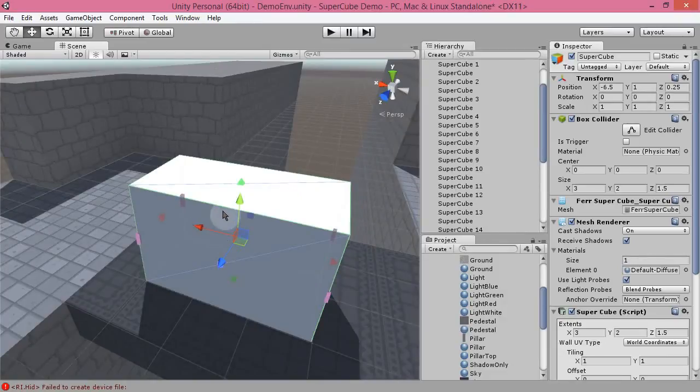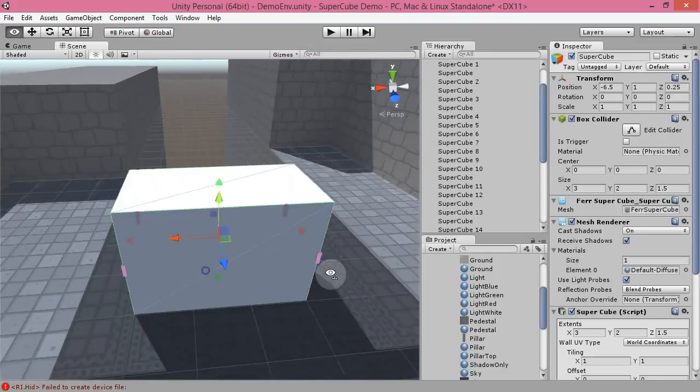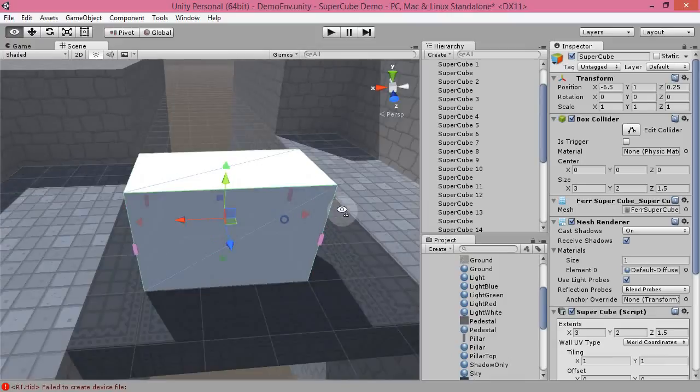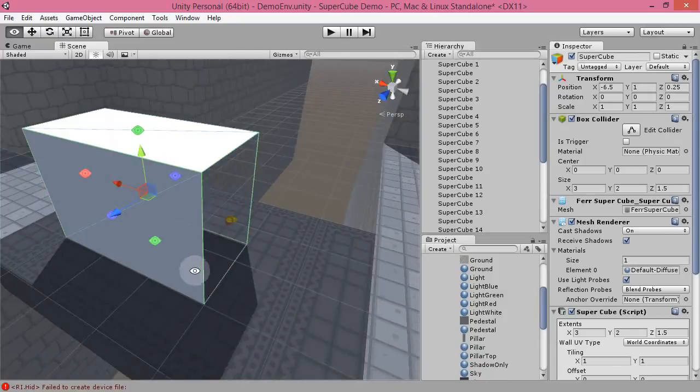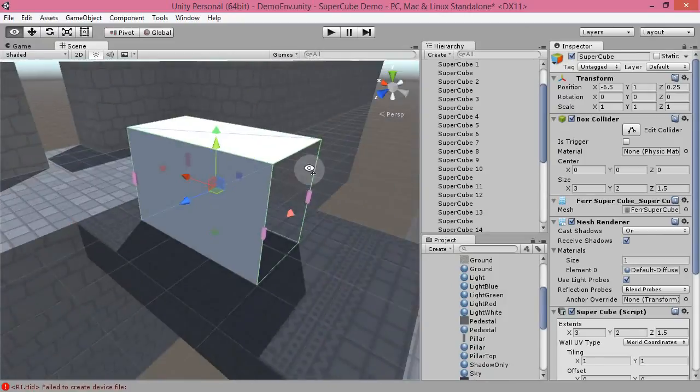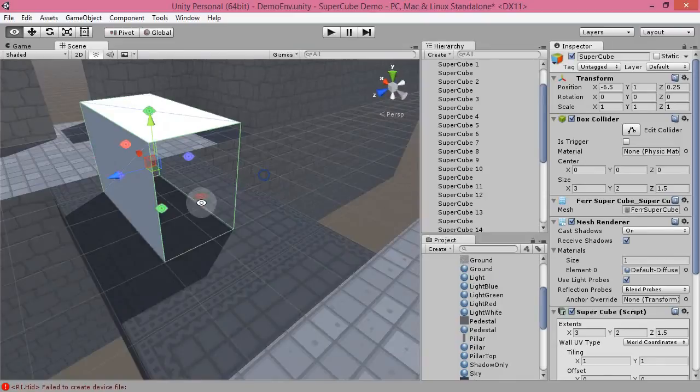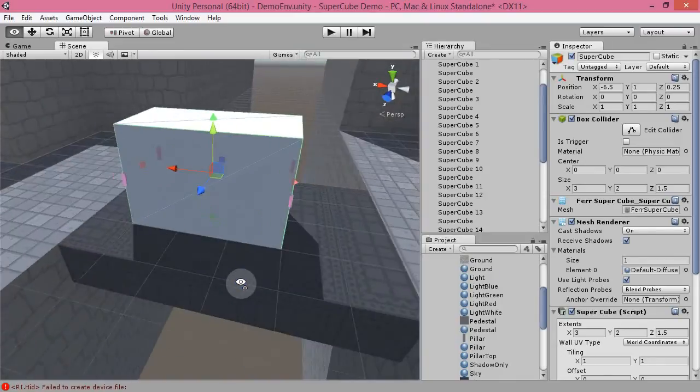If you hold down Shift, you can see there that the gadget goes away. So that's a really good way of getting that out of your way and making the SuperCube widgets a little more accessible. You can also hold down Alt. If you hold down Alt, you'll see you get these eyes here, and the eyes allow you to toggle the visibility of the face. So this is really handy if you've got a face up against a surface and you don't want it to be rendering.